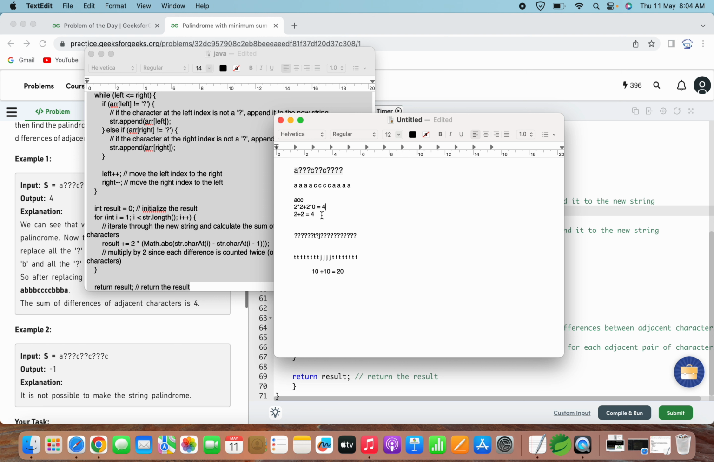So that only is done here. Similarly here, the string builder will contain T and J, because only these two characters are there.